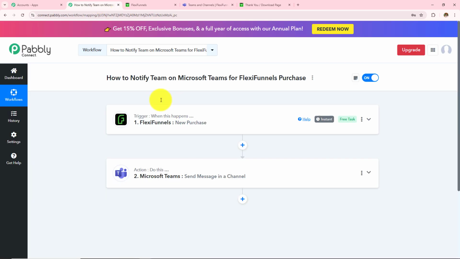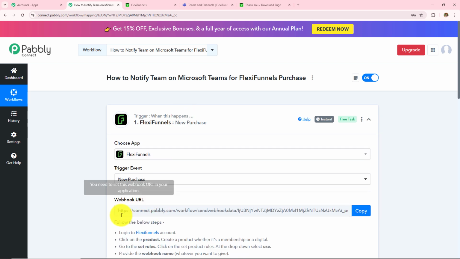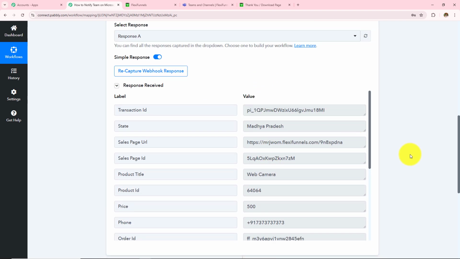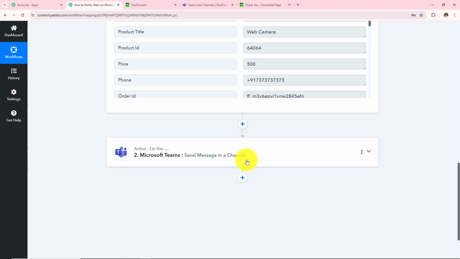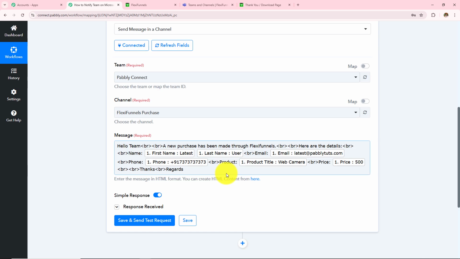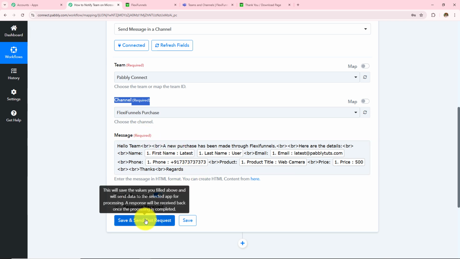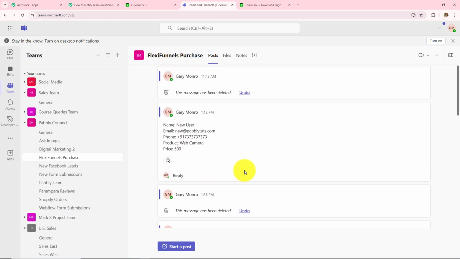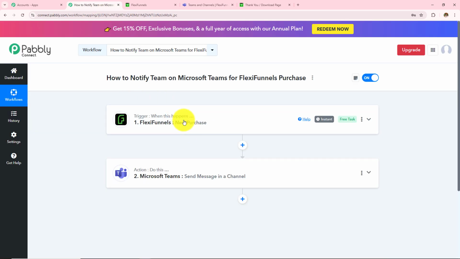Now to summarize, we took FlexiFunnels as a trigger application where we made connection with Pabbly Connect with the help of this webhook URL. We made the test purchase and received the response in Pabbly Connect, after which we moved to the next step where we wanted to notify team on this channel. So I took Microsoft Teams as my action application where I selected the team and the channel in which I want to notify my team. I drafted the message in a way that I want to send to my team, simply clicked on the save and send test request and received the response as these messages being sent to my channel. So we have successfully created automation between FlexiFunnels and Microsoft Teams with the help of Pabbly Connect.